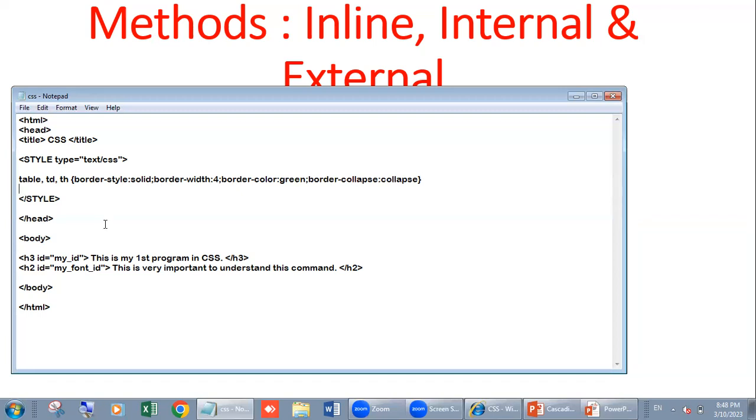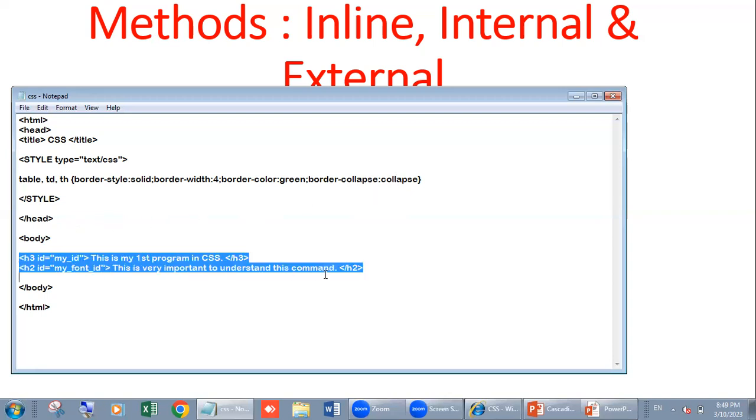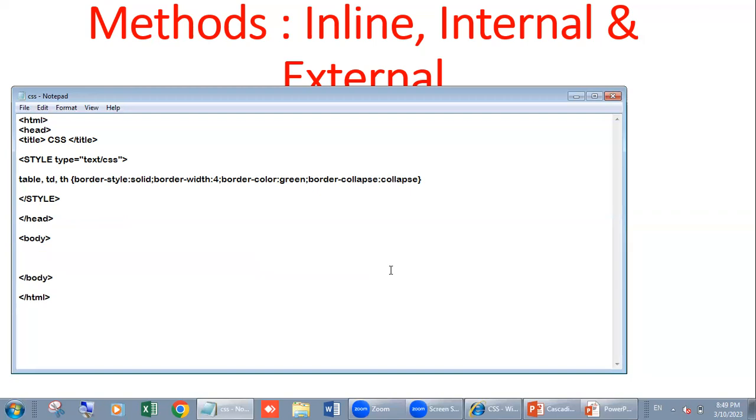Look, students, in style, I defined that table, TD or TH tag. Whenever I use it, it will show border style solid, means dark lines. Border width means 4, the thickness around the text. Border color will be green, and border collapse. This collapse I will show only after 2 minutes.